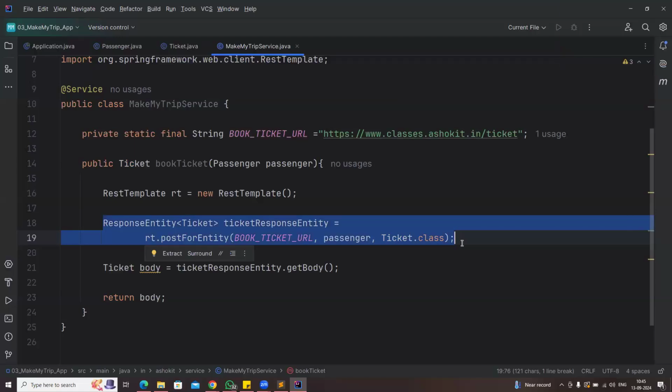Yes, sir. postForEntity. What is the meaning of postForEntity? We are sending a post request. What are the parameters we are taking for the post method? Three parameters we are taking. One is the provider URL. The second one is the request payload object. And the third one is the response payload type. The response will come in JSON. Convert that JSON into a Java object.